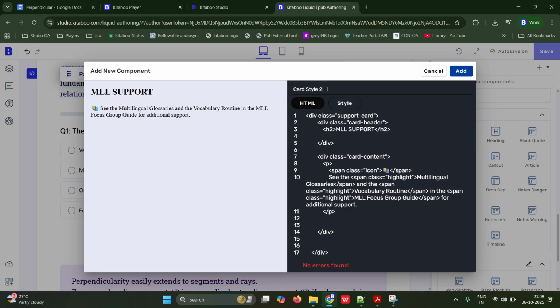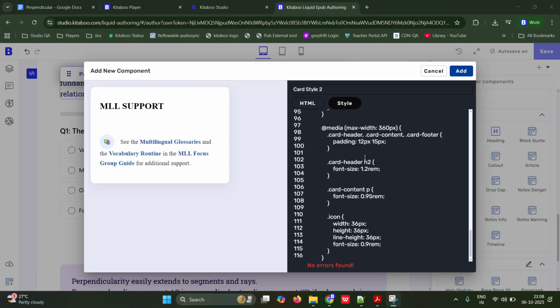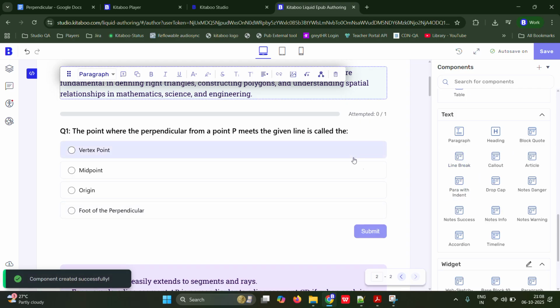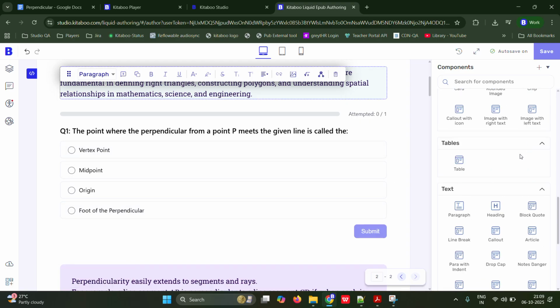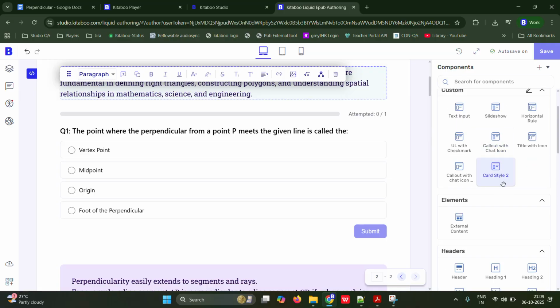2, and provide the CSS also. So this is my CSS, I created this. I can just click on add. Now you can see the style which I added. I can see that in the custom section. So I can go back to that and you can see there is a card 2.